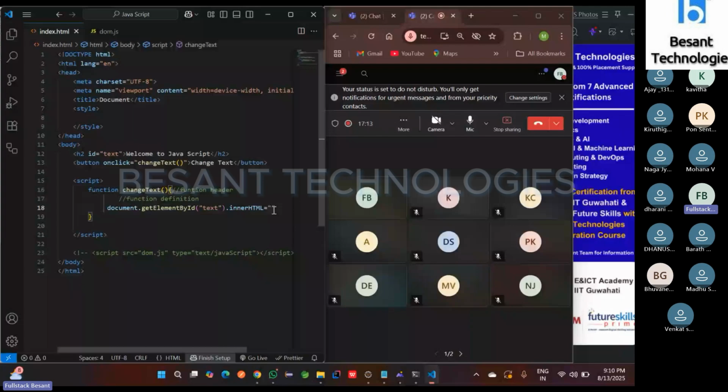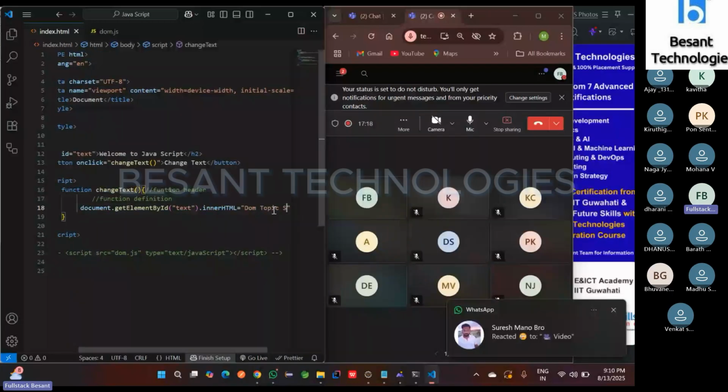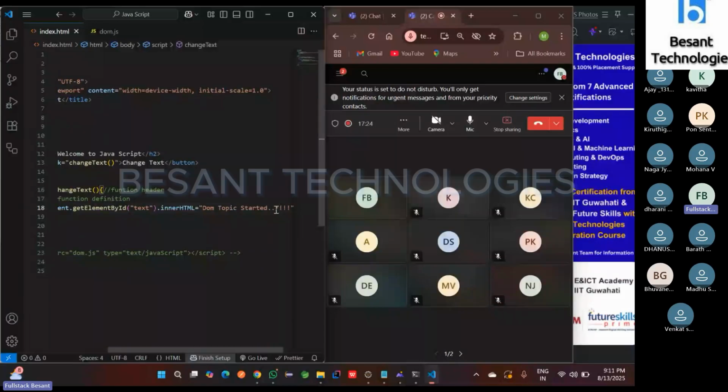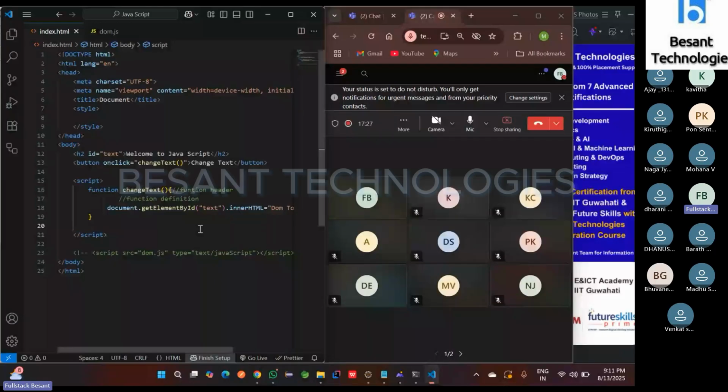So the DOM topic has started. DOM is very, very important for your JavaScript. Not only for your JavaScript, for the entire front end UI. So in dynamically created websites, when we click the button, some action has to happen.